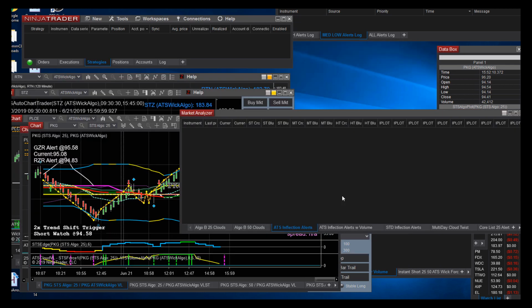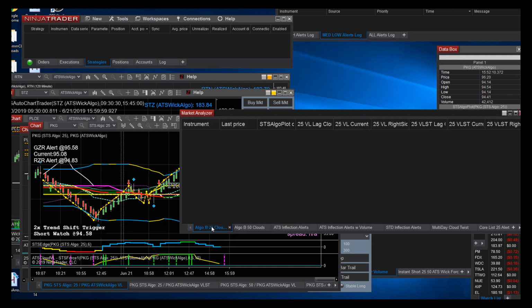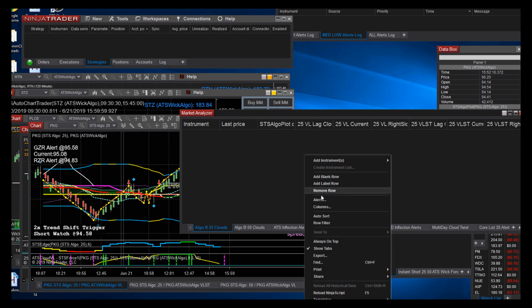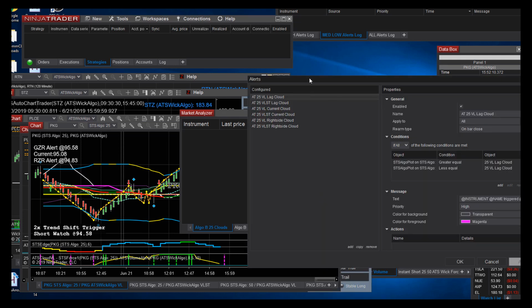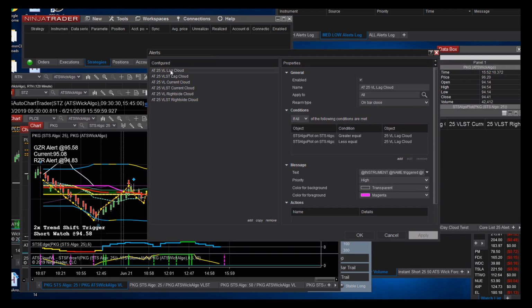Had to go back and insert this in the video in case it seems out of whack. Scanners related to the cloud. You've got Algo B 25 clouds. This is scanning the cloud levels. It's all based on a 25 cloud.